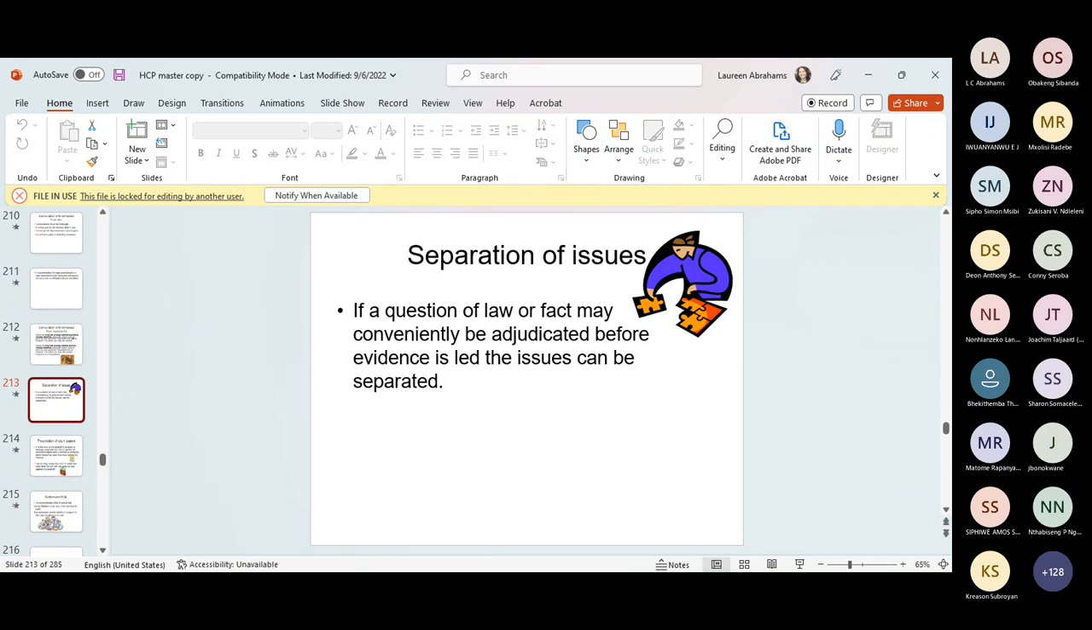Right. Now, I've dealt with separation of the issues. I've said this is one of the agenda items that you discuss during your pre-trial conference. Basically, it's rule 33 for those of you who are following the rules. If a question of law or fact may conveniently be adjudicated before evidence is led, the issues can be separated. Okay, so like I said, special plea and the merits, negligence and the quantum of the damages, so liability and quantum. You can agree to that during the pre-trial conference. Or if no agreement is reached as to whether you're going to separate it or not, if the one party wants it to be separated, you can bring a substantive application.